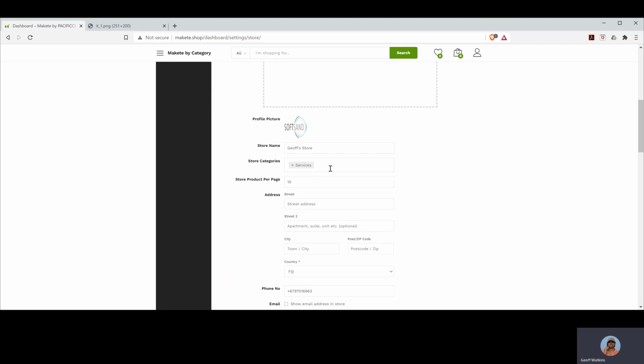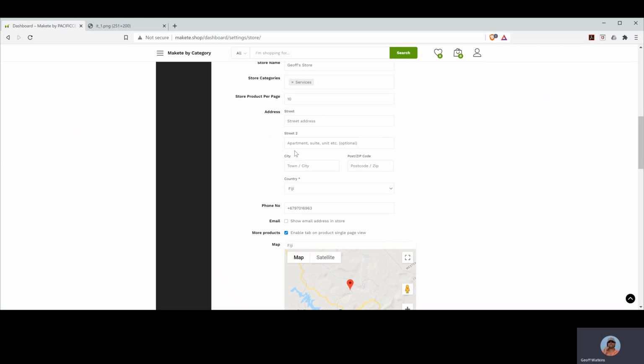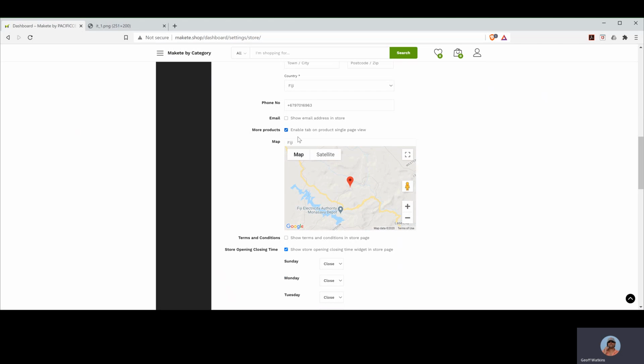Here's a few of the settings. You can choose the different categories. If you made a mistake on the first one, then you can choose a different category if you'd like. There again, here's the address. You don't need to fill that in. If you do want people to see your address, by all means, fill it in. Here is where we can do a map.